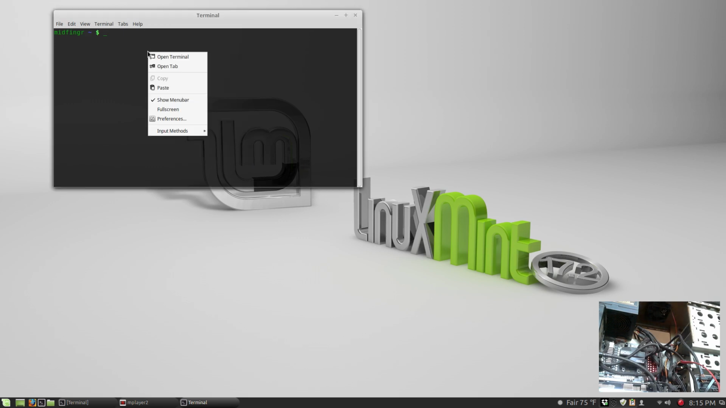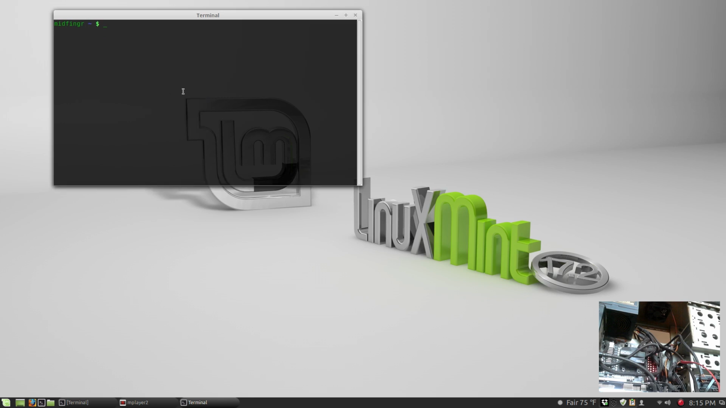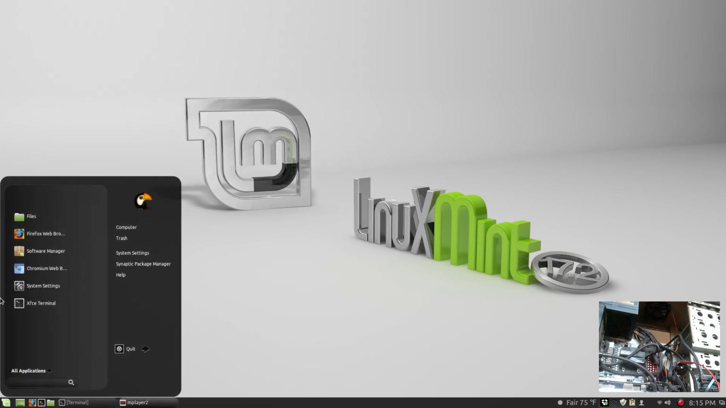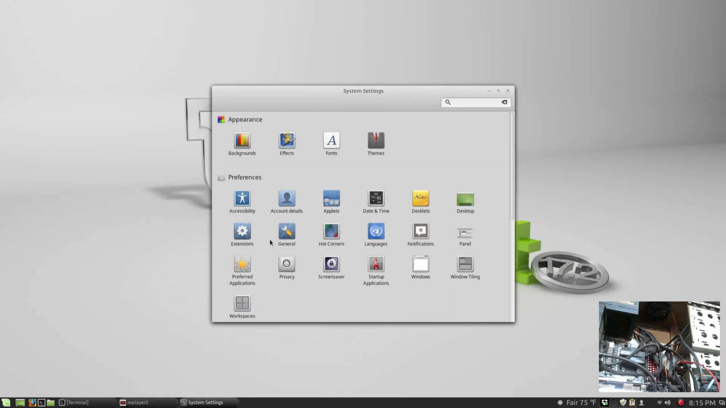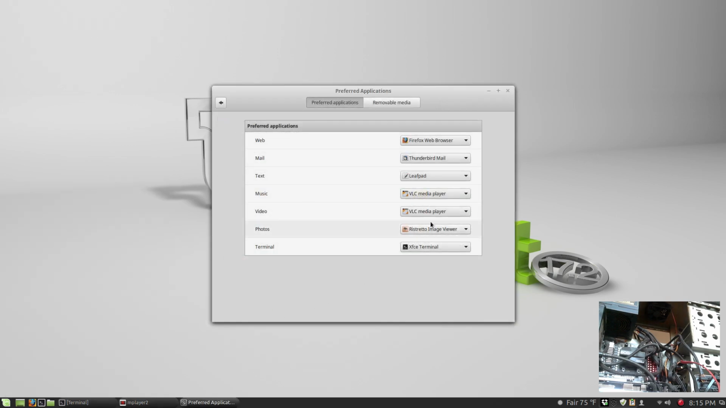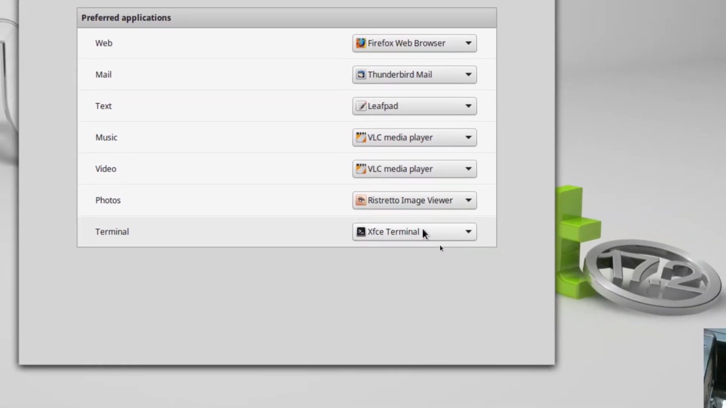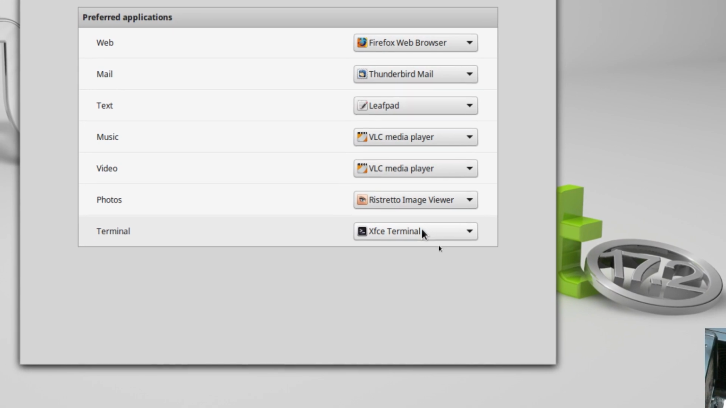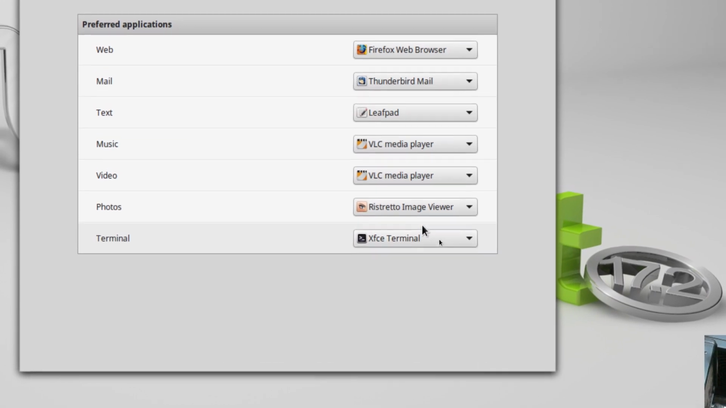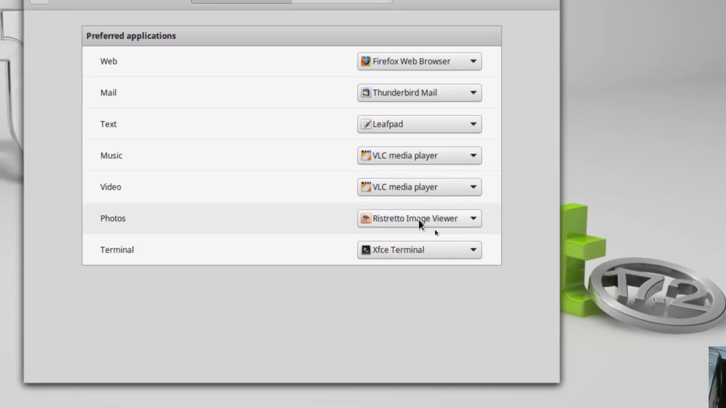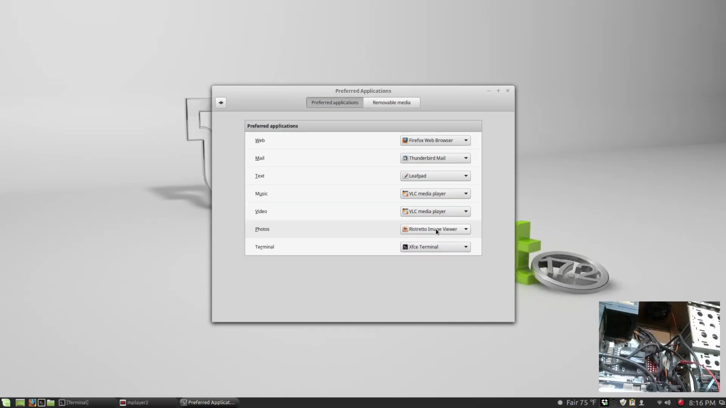Very easy to change default settings, of course, through where everything else is, system settings, preferred applications. So terminal, I chose XFCE4 terminal. It was a little strange running the GNOME terminal. It was getting weird output, even without the custom alias and bash file. Ristretto, I replaced the image viewer with whatever GNOME I have known.